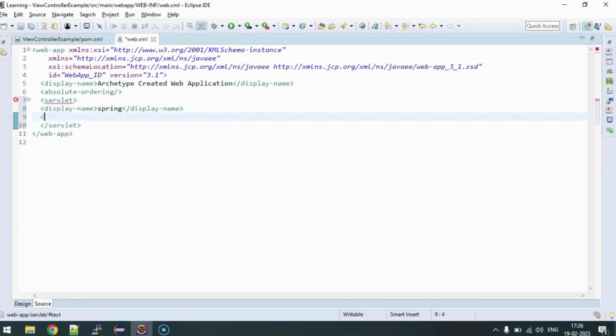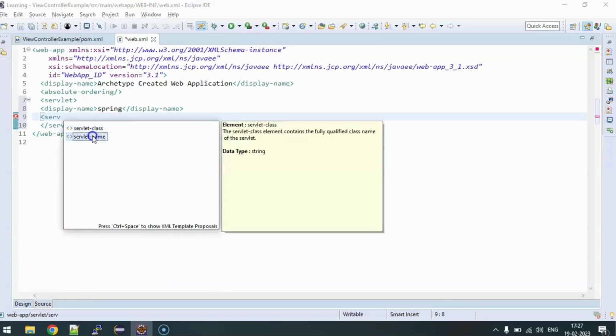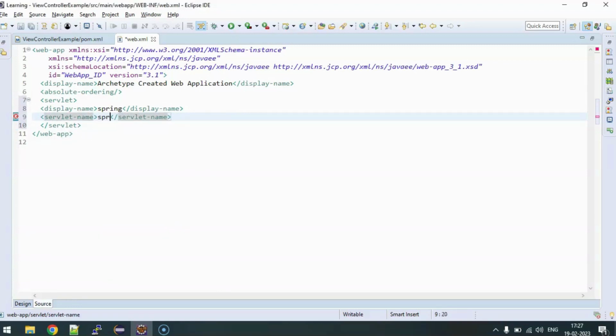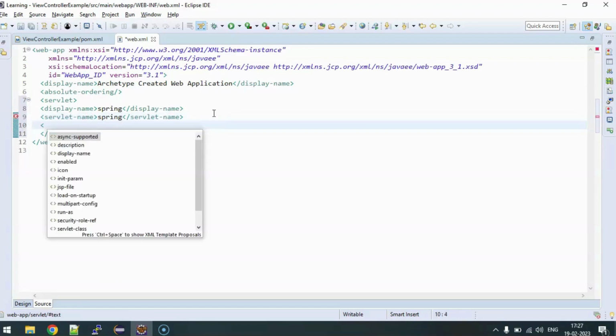And inside that, I'll say servlet name, and here also I'll say Spring. Again, as I said, display name is optional. If you want, you can have it. If you want, you can skip it.